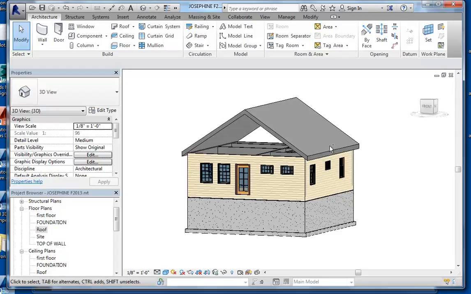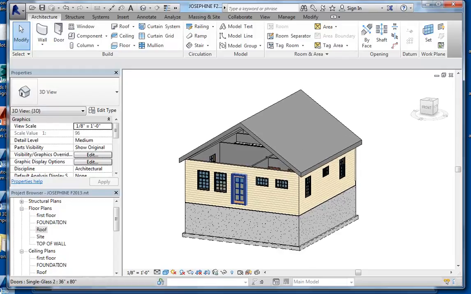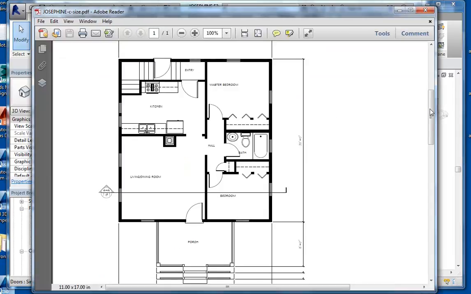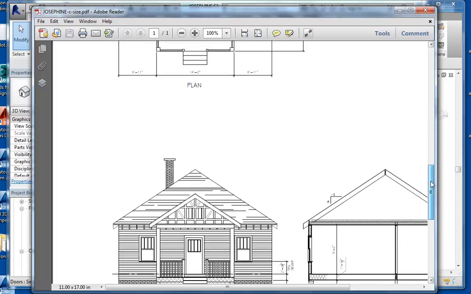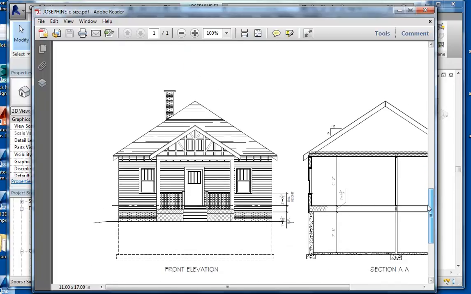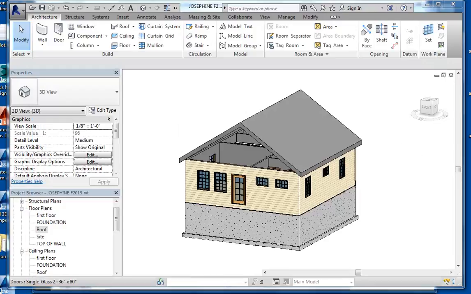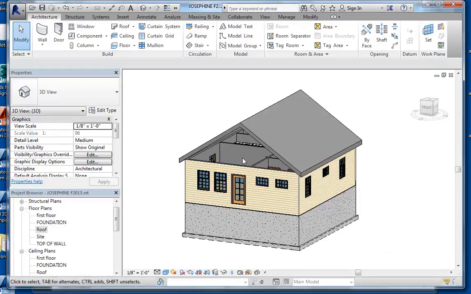So I'm going to keep it. I know that doesn't match our Josephine style that we have here, but that's okay. You can deviate from that if you would like. Let's go back to the Revit file. So I now need to get these walls here to be gable walls, and I also need to create a ceiling joist on the inside.